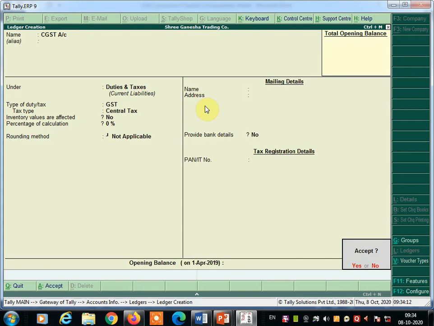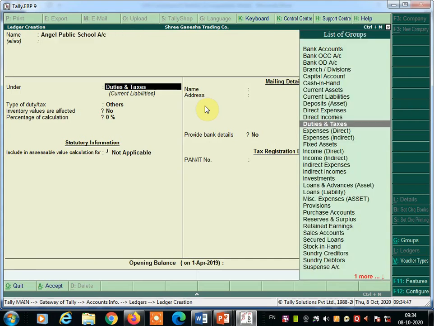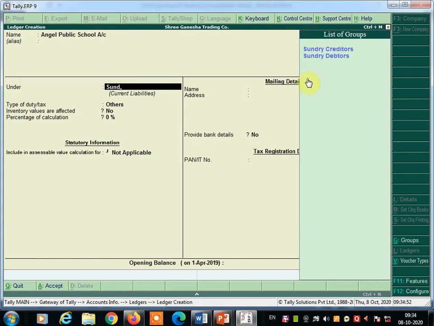Then we are going to create two party account ledgers. The two party account ledgers we are going to create, the first is Angel Public School account. It is a sundry debtor, so you can select from your list of groups, sundry debtor.